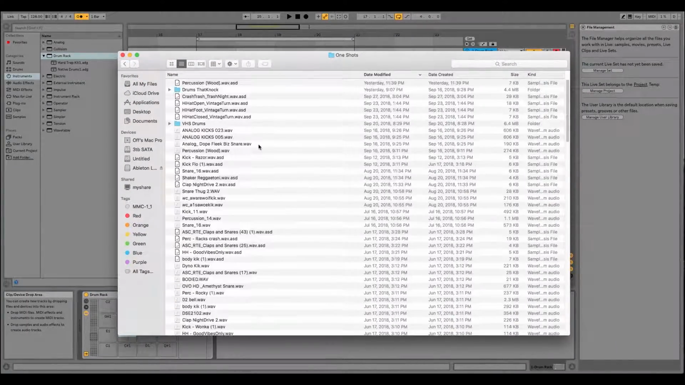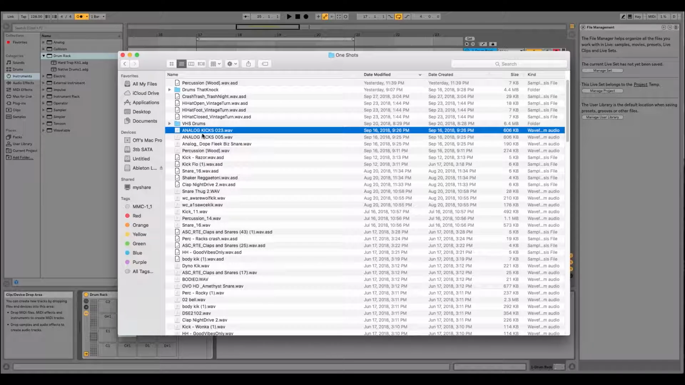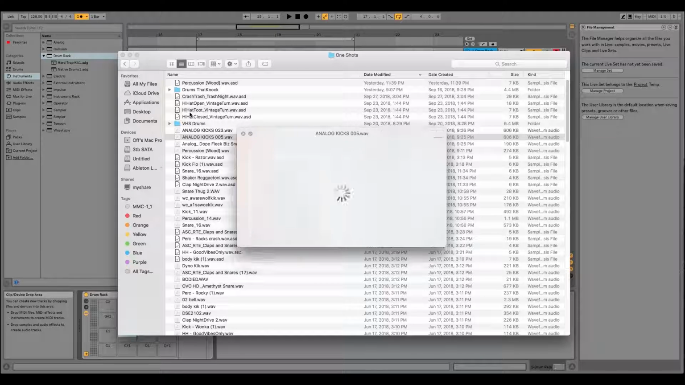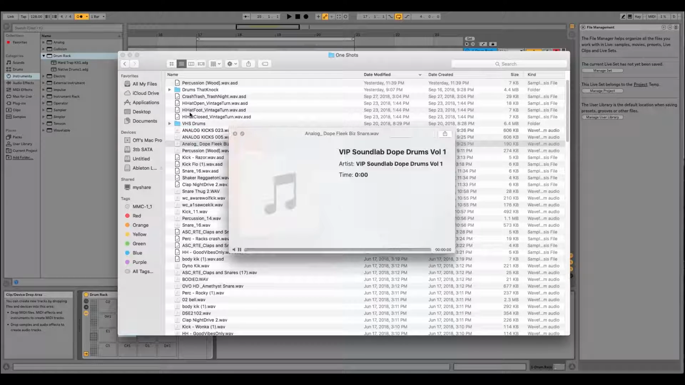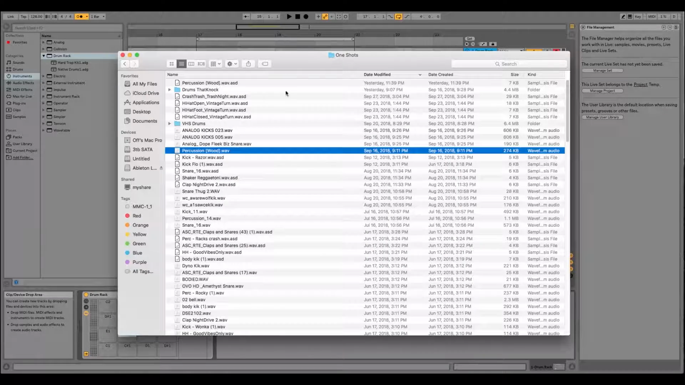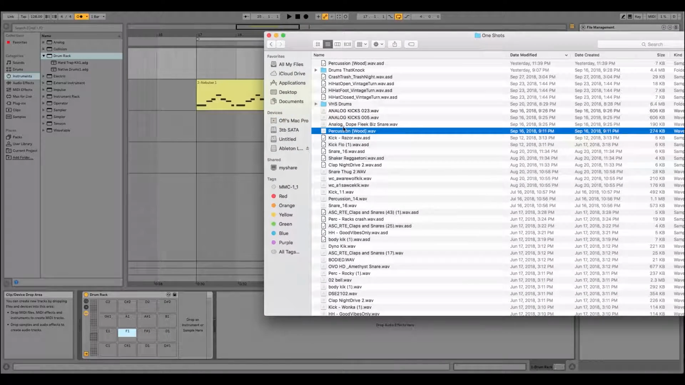So I could audition them right in the desktop by highlighting and just clicking the spacebar. And then just clicking down with the keyboard. That's cool. I like it. So let's say I like that, right? I'm going to grab that and just drag it right here.